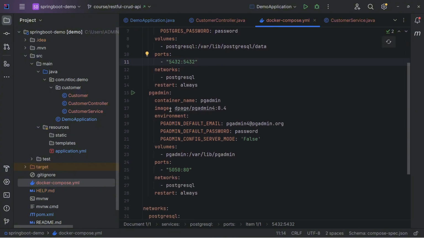And the second service is pgAdmin. The container name, the image is pgAdmin version 8.4. I also have the environment in here, the volume as well, and the port is 5050. Also, I have the network and the restart policy. And I think this is all. So let's run Postgres on a Docker container.